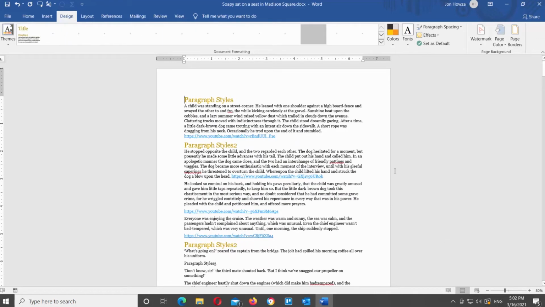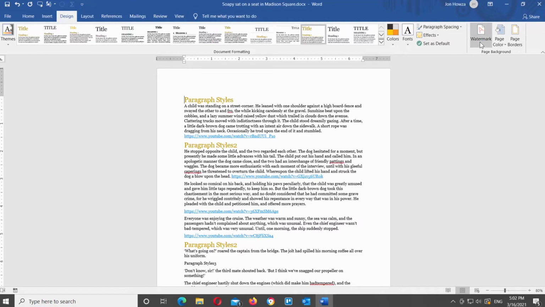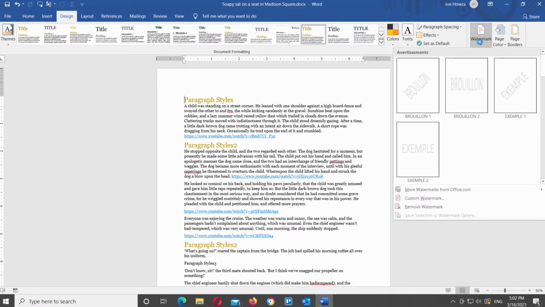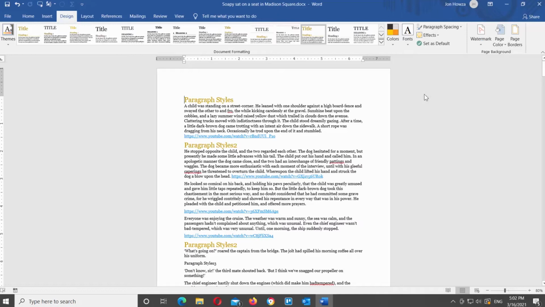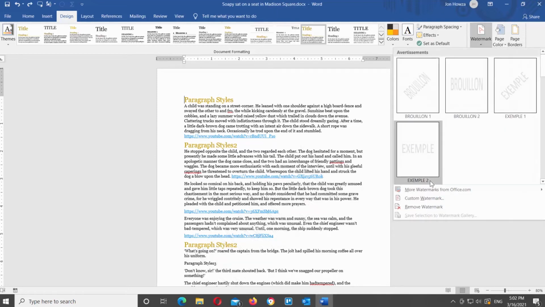If you need to add a watermark, go to Page Background Block. Click on Watermark option. Choose the watermark style from the list. Click on it to apply it to the document. You can also add a custom watermark. Click on Watermark option at the tools bar and choose Custom Watermark from the list.